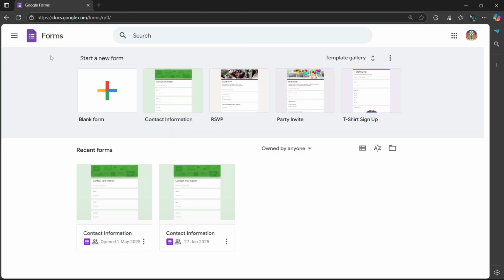Then it's going to take you to the Google Forms page, and you're going to have a bunch of templates which you can use. So there's a party invite, t-shirt sign up, then RSVP, but we're going to start from blank. So go to the left side and choose blank form.